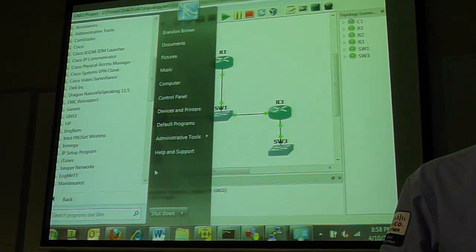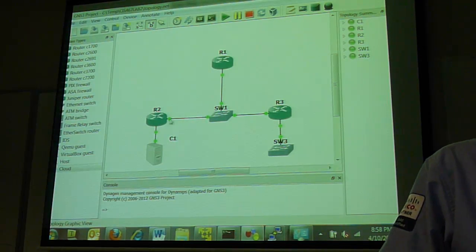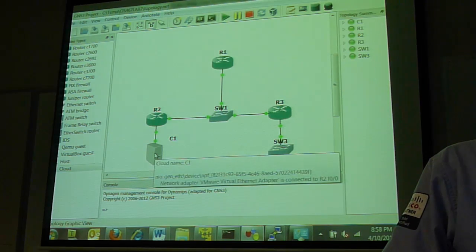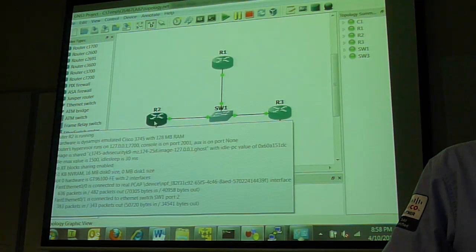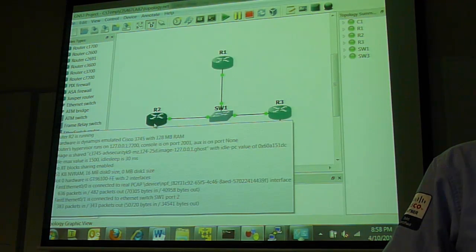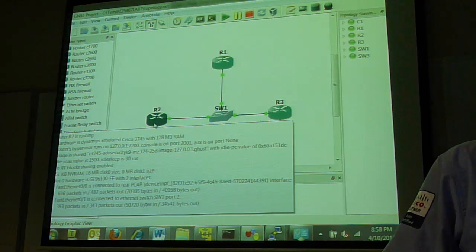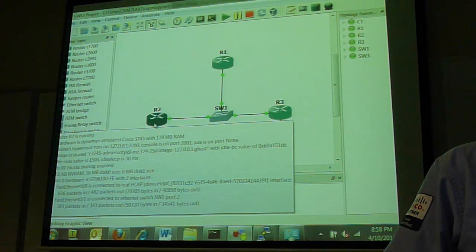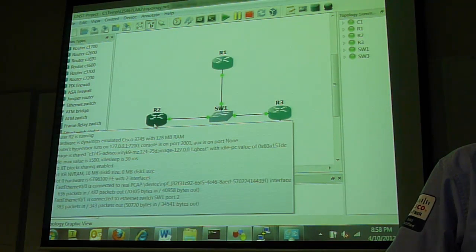In brief, you've got to get connectivity between this cloud and the Ethernet interface of R2 in order for the AAA traffic to work and for the router to be able to send information to the server for authentication for AAA.